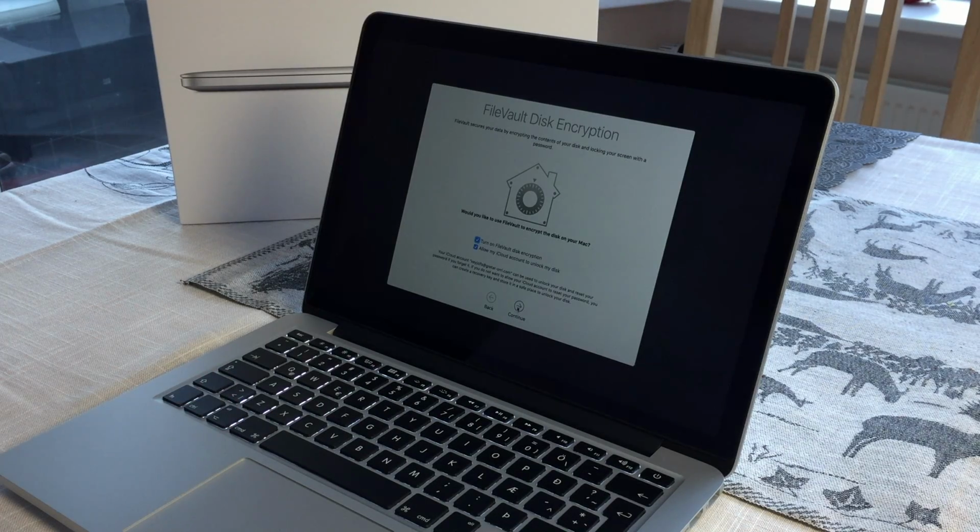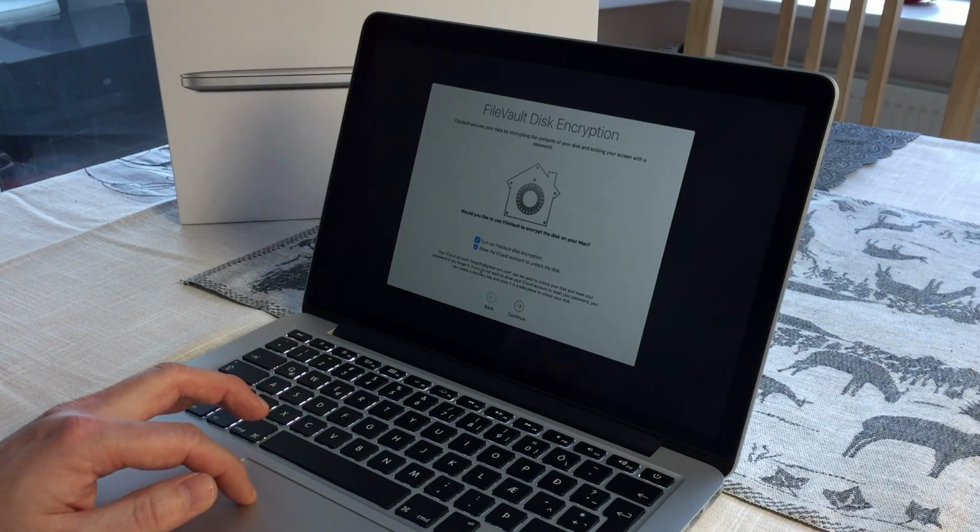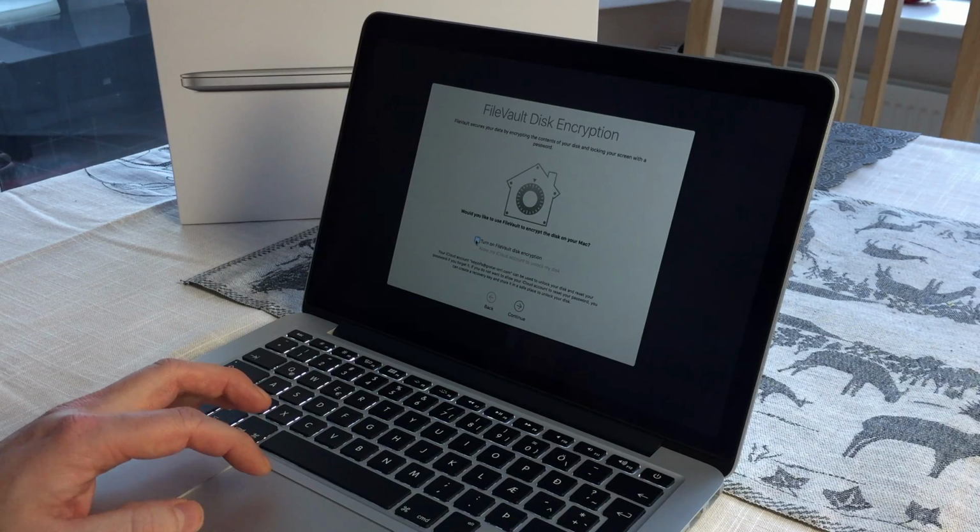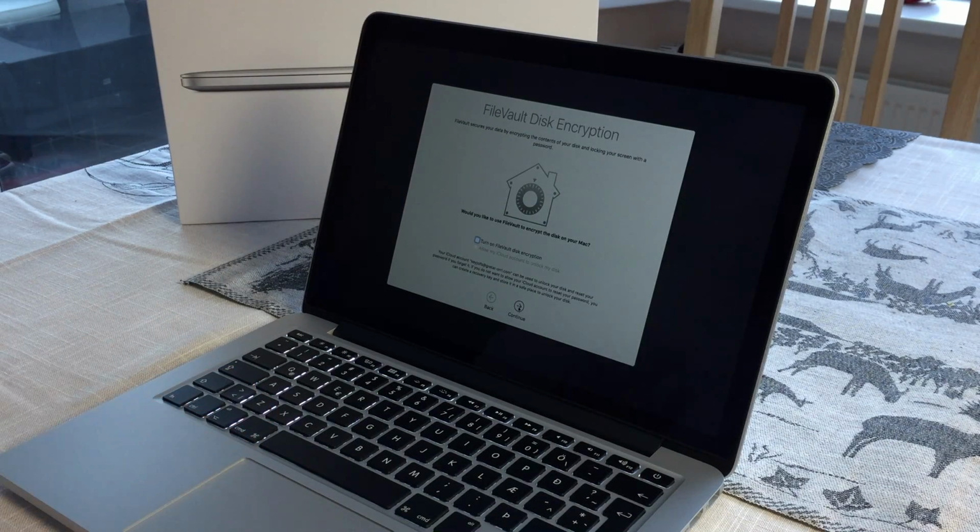Next, we get the option to use FileVault, which encrypts all data on your computer, but for now we are going to skip that. So we'll uncheck that option and click Continue.